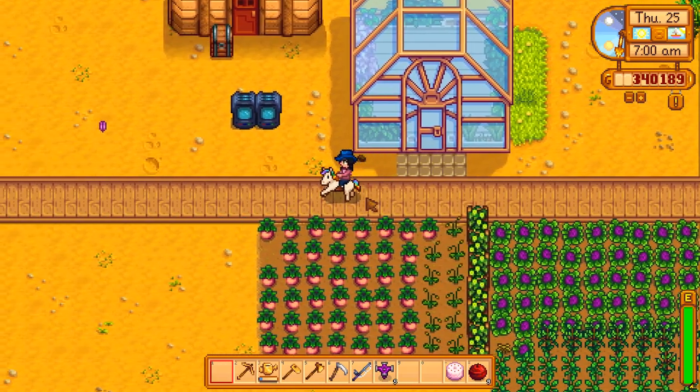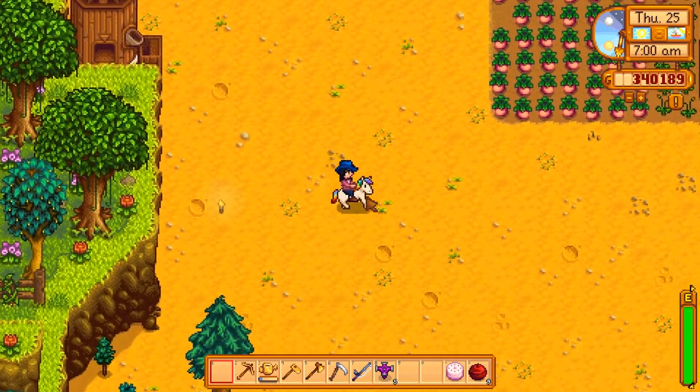This is going to be a really simple tutorial on how to add mods to your Stardew Valley game.